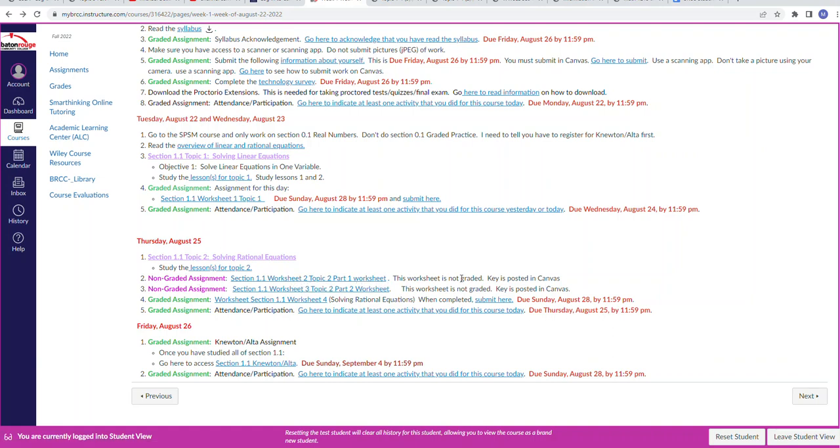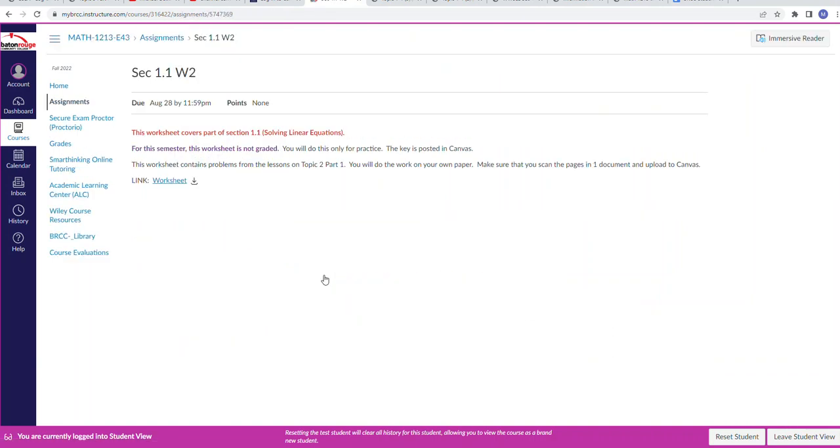The worksheet is not graded, but the key is posted in Canvas. So when you click on it, notice there's no submit assignment here. So whenever you don't see that, that means that it's not graded. See right here it says points. Points are none. Okay? It still has a due date because I still want you to do this assignment because it could be on a test or a final exam. All right, but the key is posted in Canvas.